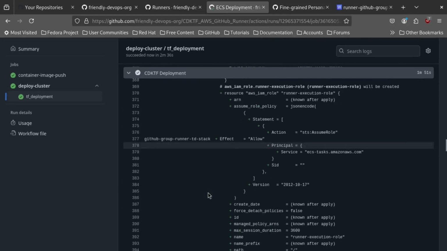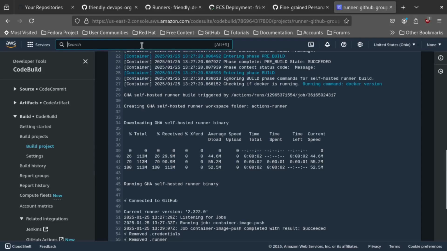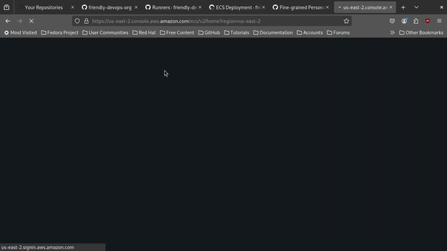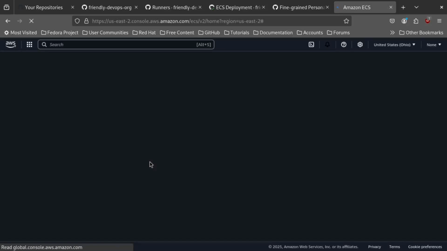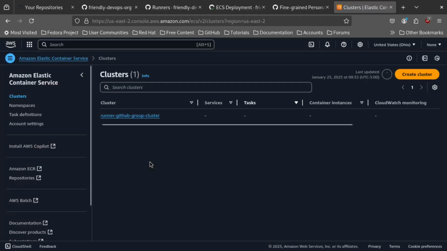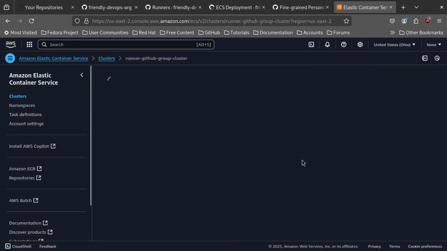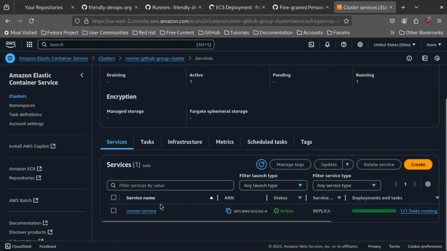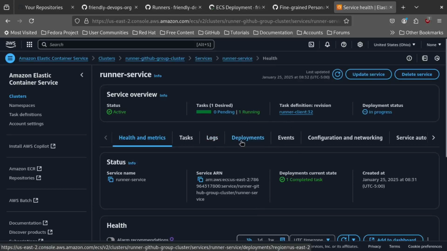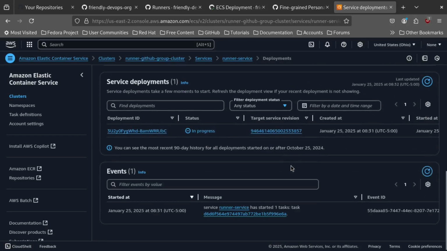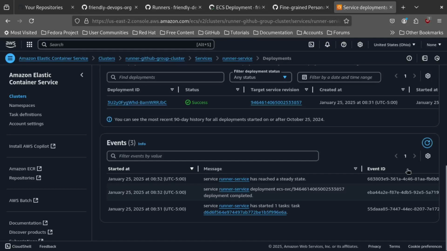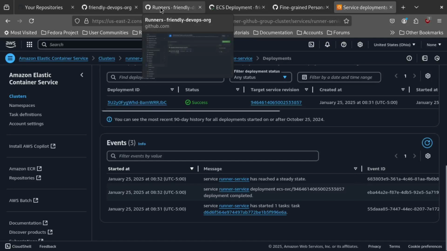So our ECS deployment is complete. Now we will go to ECS and verify that the container has been deployed. Okay, here's our cluster and the service deployments. So we're waiting for our container to reach a steady state. And there it is.